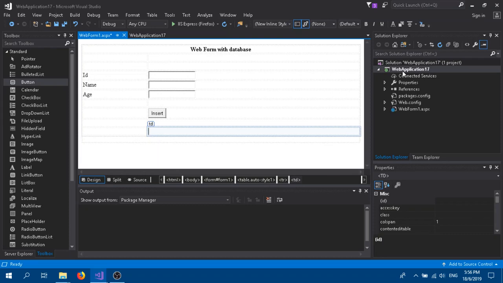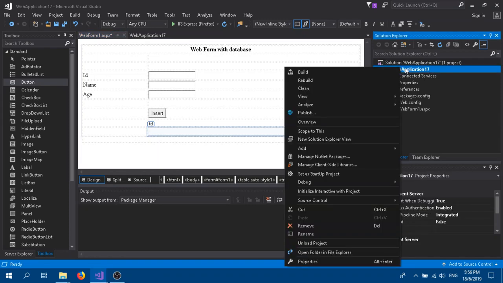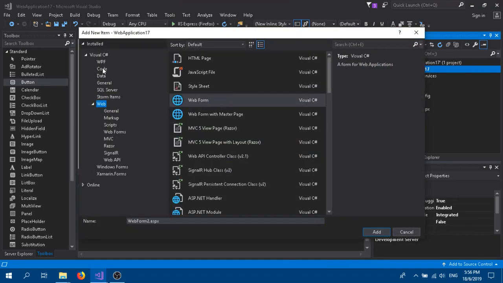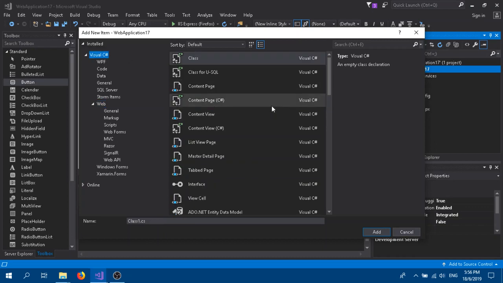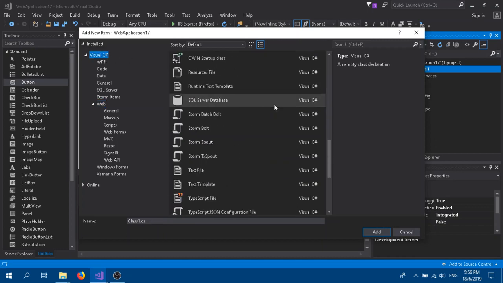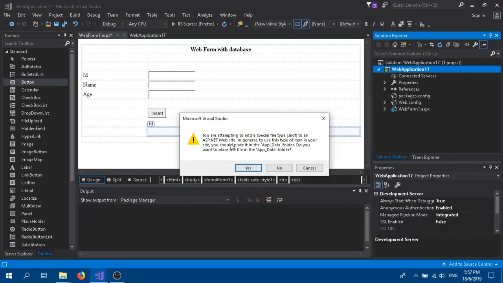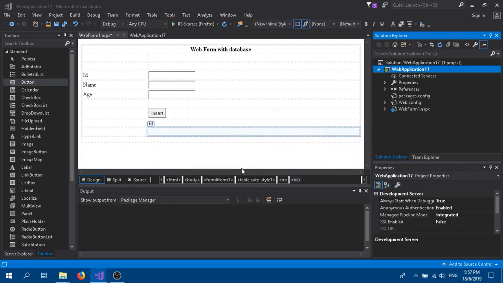So we want to create a database. Right click on this web application, add new item, go to Visual C# here and scroll down, and you have to find this SQL Server database. Here you can give a different name for your database, but I'll go with the default. It will ask to create a folder, just say yes. Alright, the database has been created. Under the folder we have the database.